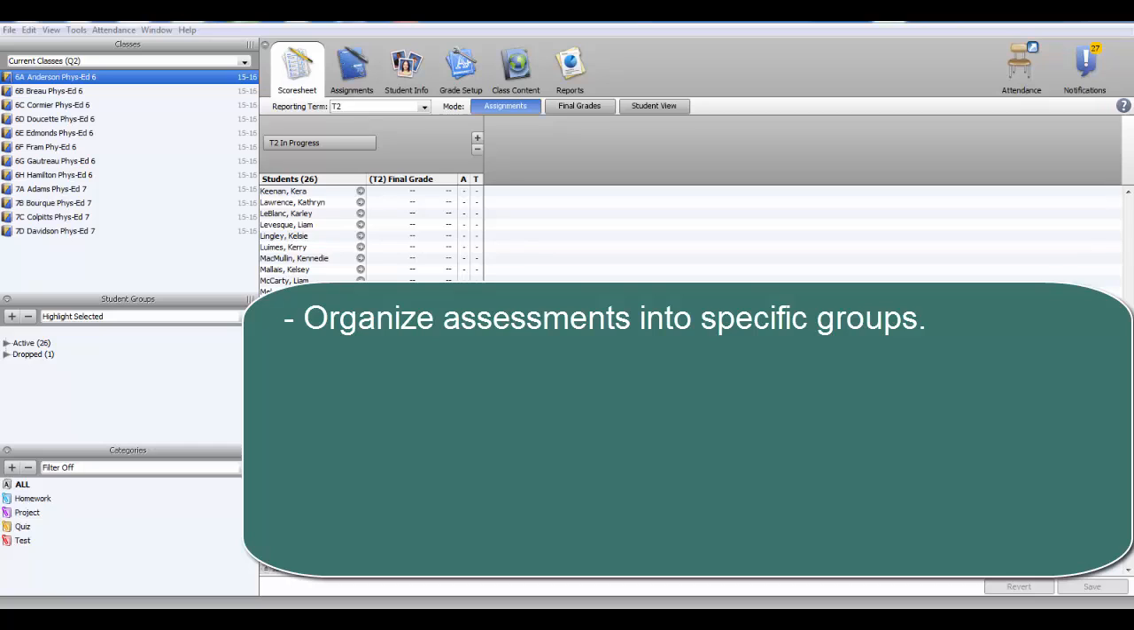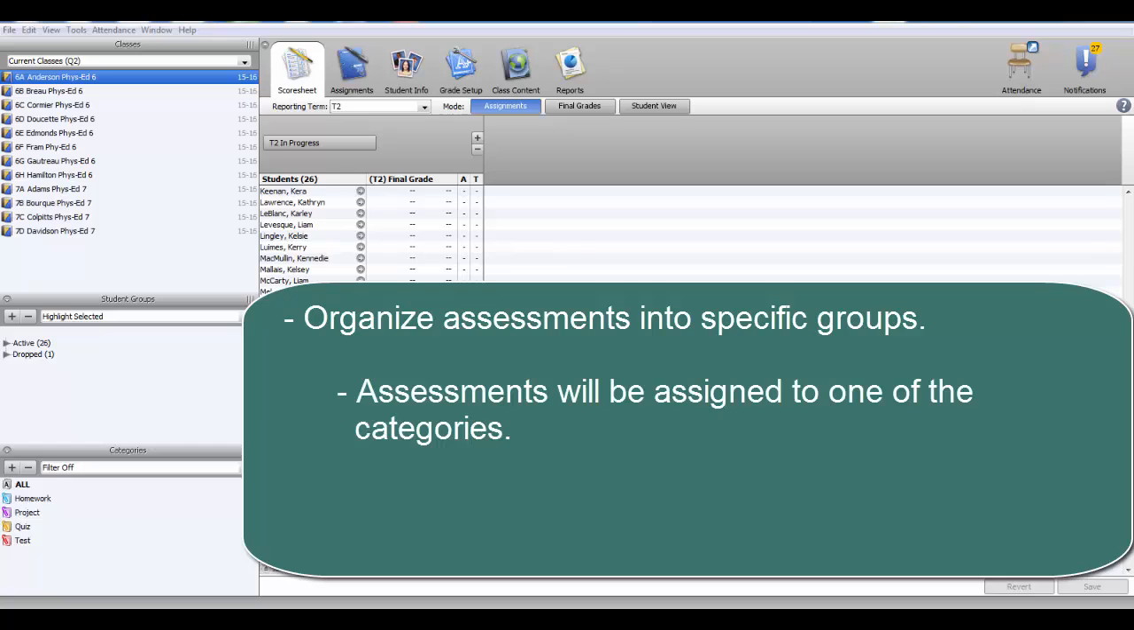This means that, for any assessment you produce in Gradebook, you'll assign that assessment to one of the categories that you have created. With your assessments assigned to categories, you'll be able to gauge how students are doing in that particular category at a glance.